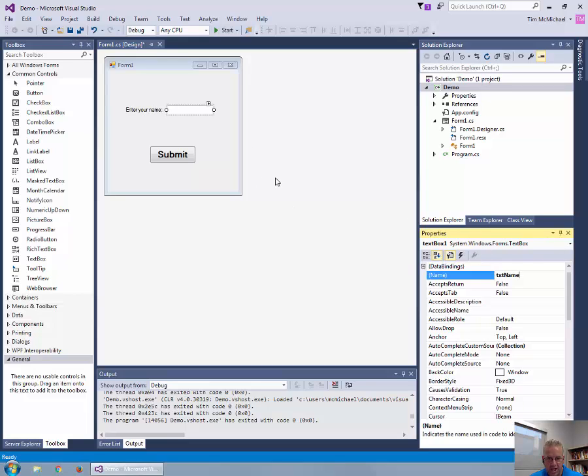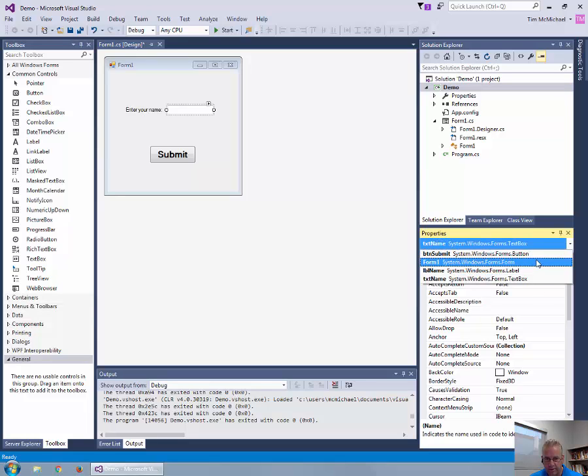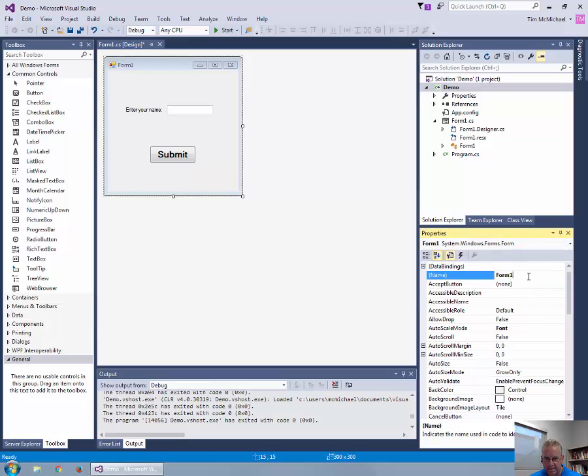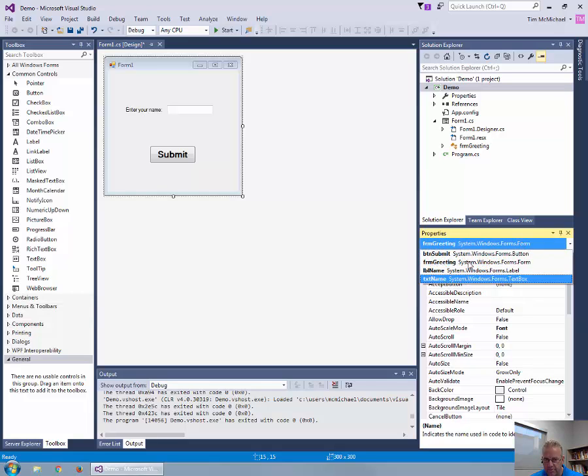And I can always check my controls in the properties window here. There's a little drop down where I can see all of the controls that are part of my form. I actually also like to name my form itself, FRM, I'll just call it name, or FRM greeting maybe, if I'm going to have it give us a greeting. Okay, and that's a good visual way to check and make sure that you've named all of your controls.